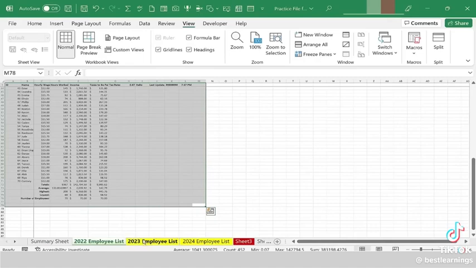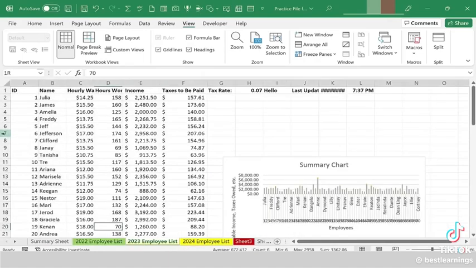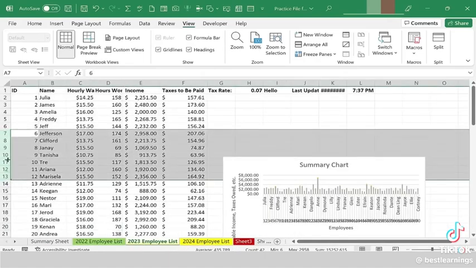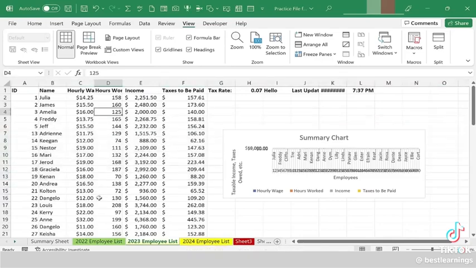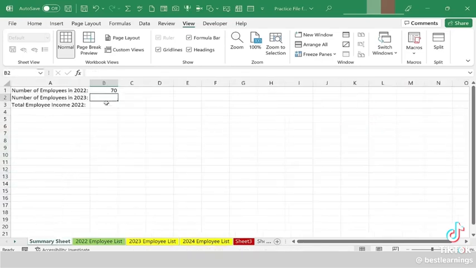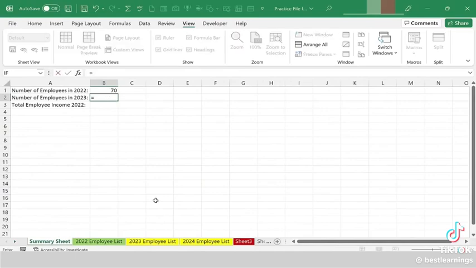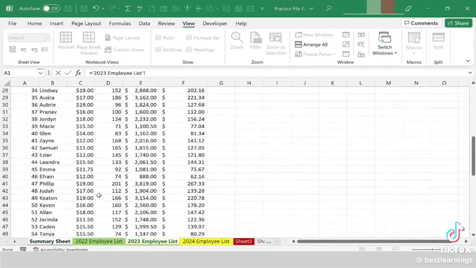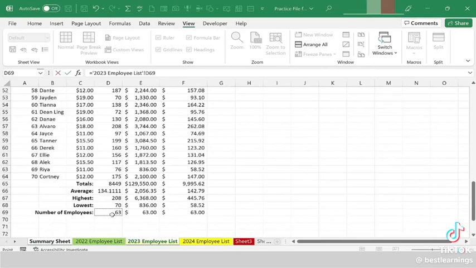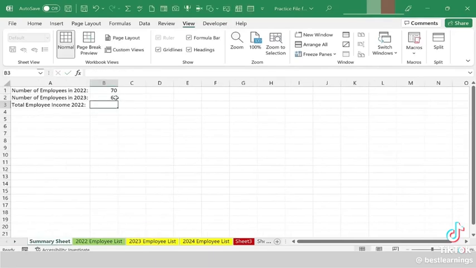and then tap Enter on the keyboard, and that data now is being pulled from 2022. Now in 2023, I'm going to cheat a little bit. I'm going to select a few of the names of employees, right-click, delete, so the number will be different. So back in my summary sheet, the total number of employees in 2023 equals, and then I'll just click on the 2023 tab. I'll go down here to number of employees, click, tap Enter on the keyboard, and the information is pulled over into my summary sheet.